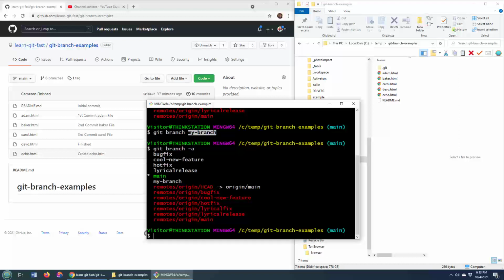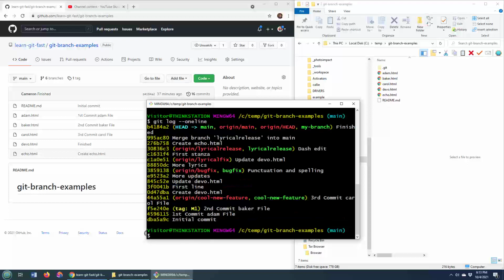My branch was created off of the main branch, and if you don't believe that, you can always do a git log --oneline, and here you see that the main branch hits commit B4, and my branch is tagged to that same B4 commit ID as well, which means that my branch was created off the same commit as main.